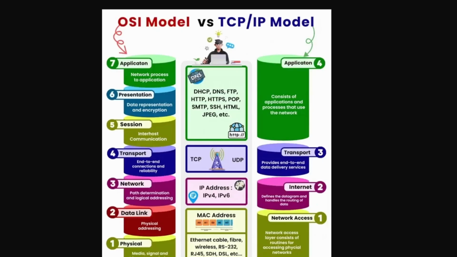Layer 6, the presentation layer. It translates data so different systems can understand each other. It handles things like encryption, compression, formatting. Some real world examples just to let it set in for you. Encryption. When you visit a secure website, you'll see HTTPS, also known as TLS, port 443. Layer 6 helps encrypt your data.